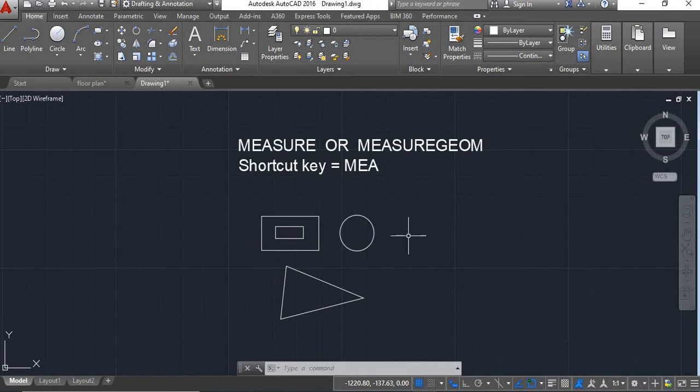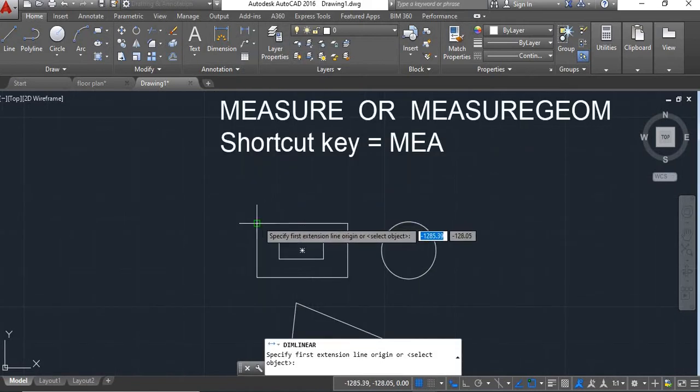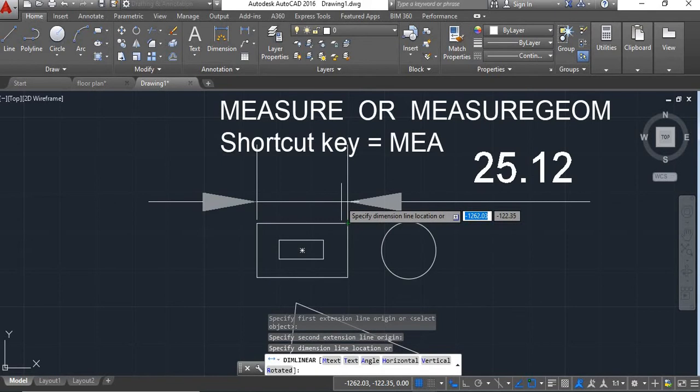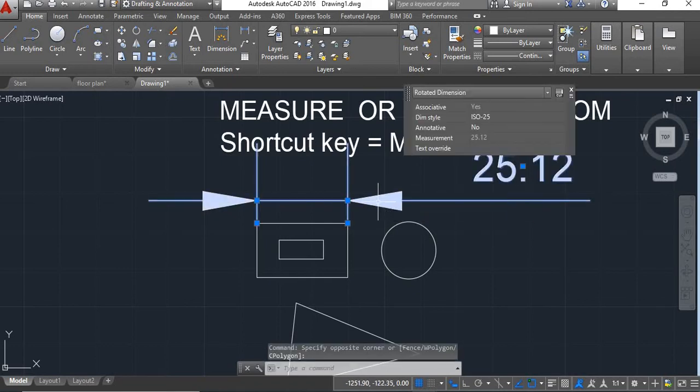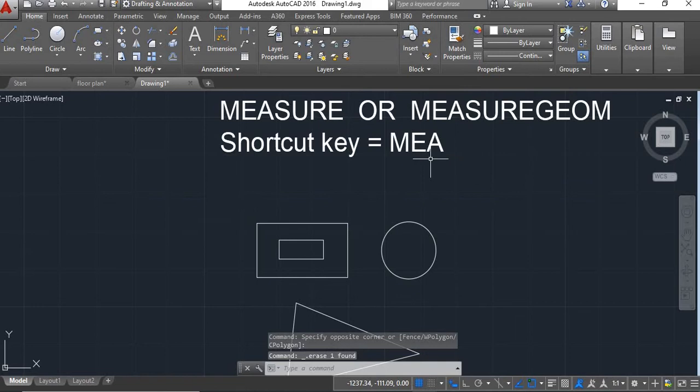As we have learned in our previous tutorial, with the dimension commands, such as linear or anything else, we can show the permanent dimension. If you take the dimension of this by using the dimension command, it will remain on your screen, so that whenever you want to check, you can see these measurements. But in case of measure or measurogram, it will not remain on your screen permanently. It will just show you for the time being. If you want to check the area or dimension of this object, it will show you, and once you press enter, this will disappear. So let's see how it works.